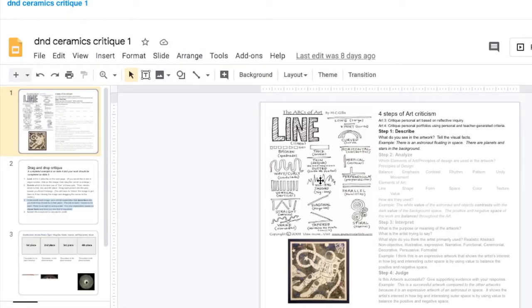Alright, so this first page shows you examples of line. It shows you the first part of the 4 steps of art criticism. So we're only going to be describing this first week. The second week we'll move on to analyze. The third week we'll move on to interpret. The fourth week we'll move on to judge. And every week from there on we'll have a full critique using all 4 steps. But for this first one, we're just going to do the first step of describing.